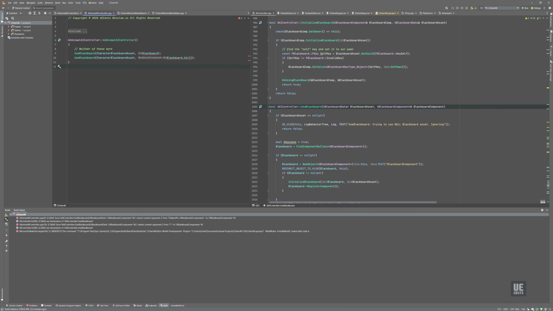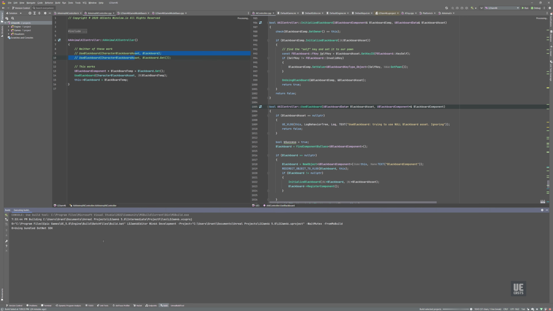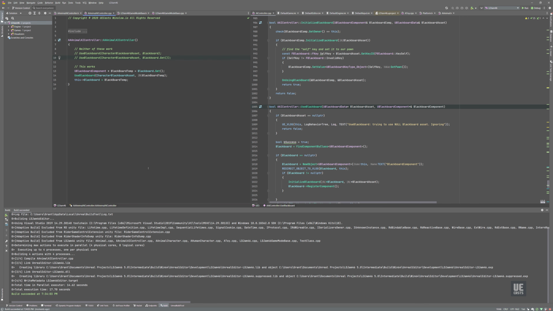So to make this work, what we need to do is simply grab the Blackboard using Blackboard get and put that into our new temporary pointer, and then pass that to our UseBlackboard function. And we need to remember that once we're done utilizing this, we need to update our Blackboard again from our temporary pointer. So if we rebuild this, we'll see that these errors go away. So we can see that our build succeeded.